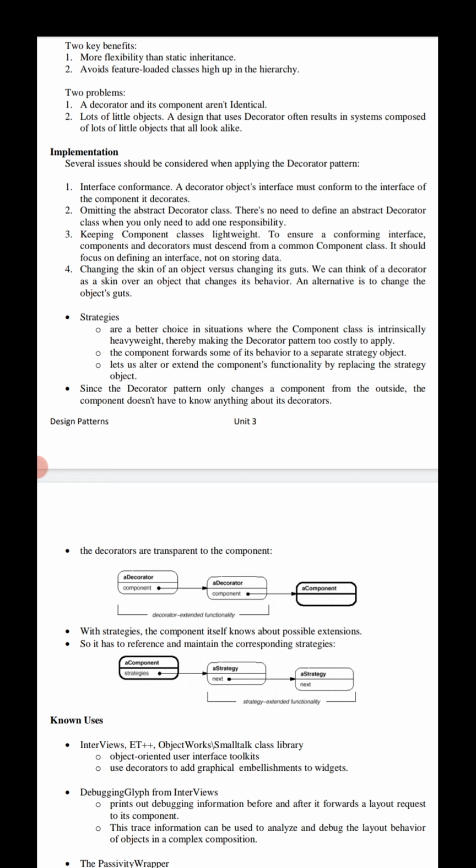One more point: since the decorator pattern only changes a component from the outside, the component does not have to know anything about its decorator.